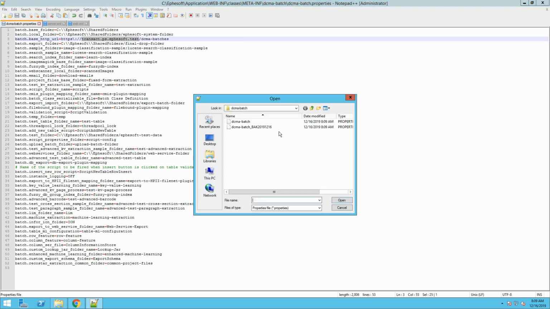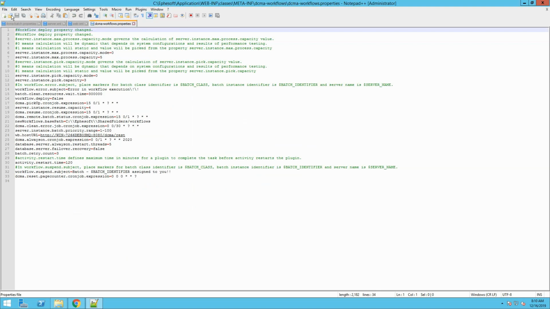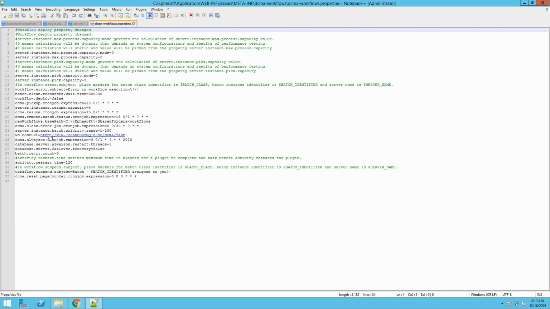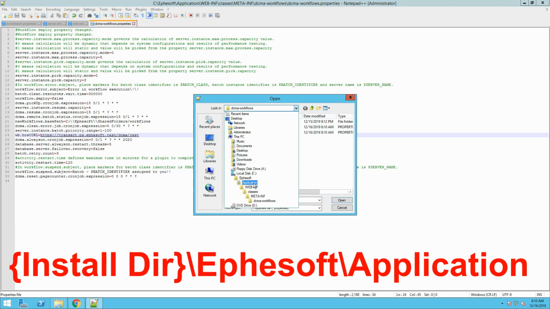Save the file. Next file you'll open is a DCMA workflows file. This is located in the application web-inf, classes, meta-inf, DCMA workflows folder. Once it's open, save it as a copy with a meaningful name. Now update the WB host URL for the internal web services to the correct protocol and URL for the application.